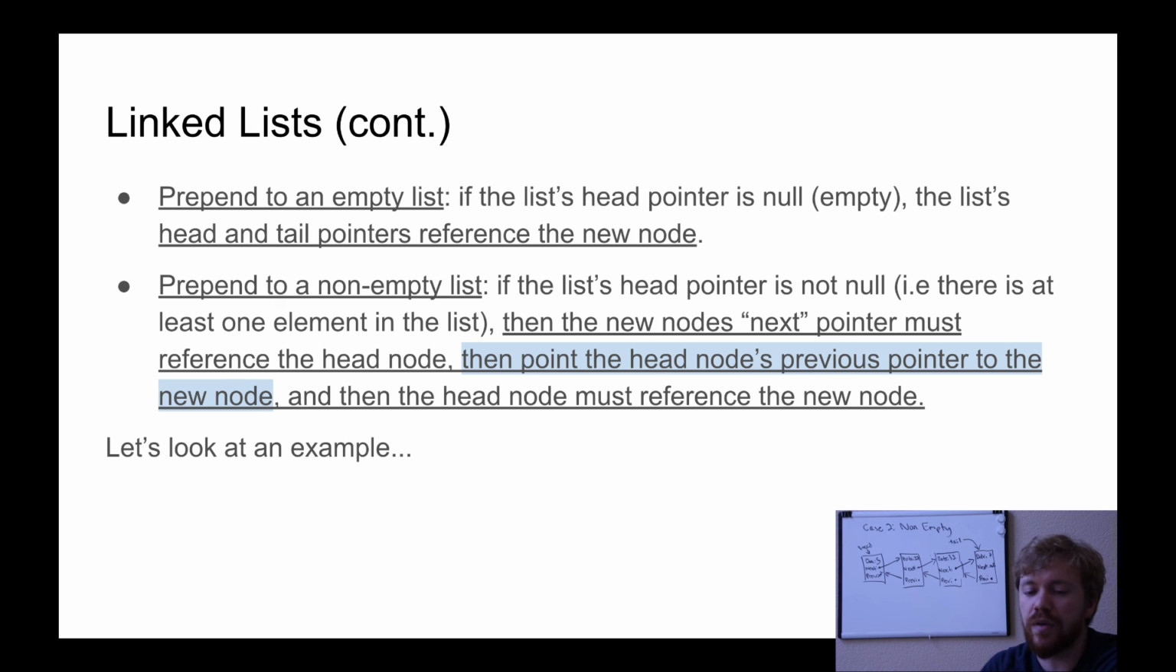So prepending to a non-empty list is similar to append, except now, instead of the tail, you work with the head. And so the idea is, if the list isn't empty, then the new node's next pointer must reference the head node. Then you have to change the reference of the head node's previous pointer to be the new node. And then you have to adjust the head node to be the new node because it was no longer following the requirements of a linked list.